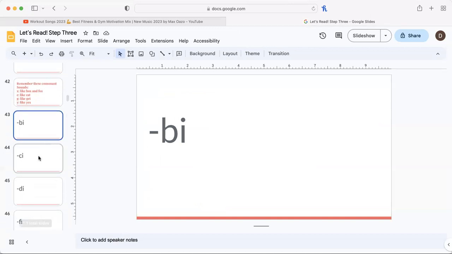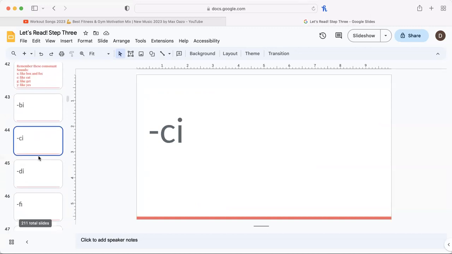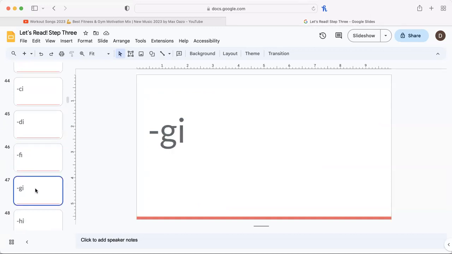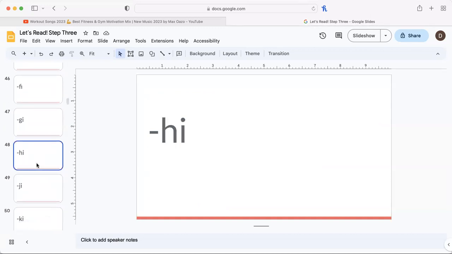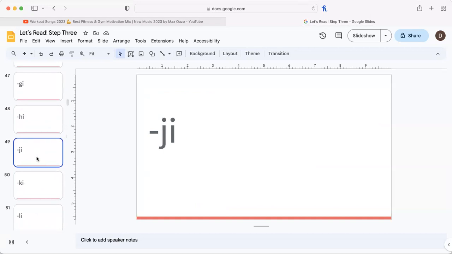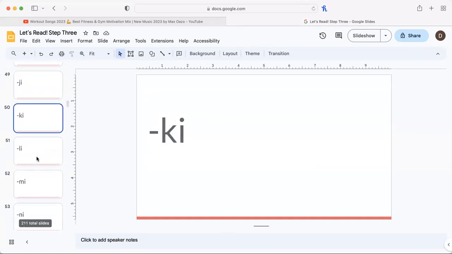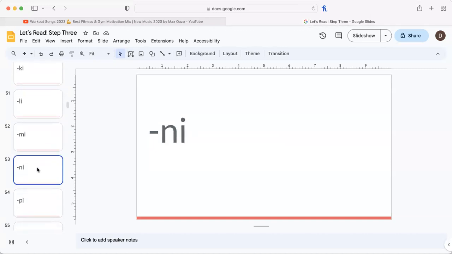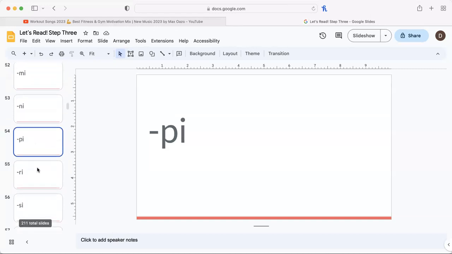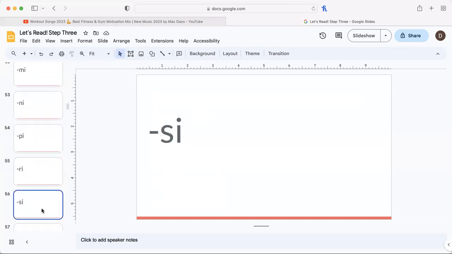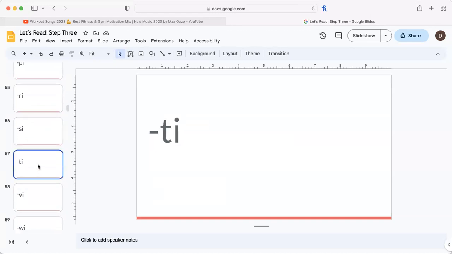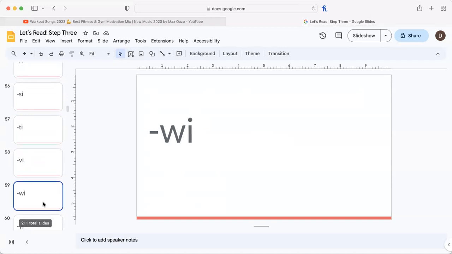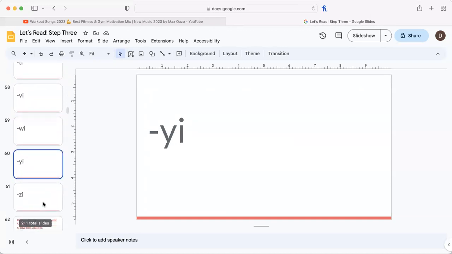B, K, D, F, G, H, J, K, L, M, N, P, R, S, T, V, W, Y, Z.